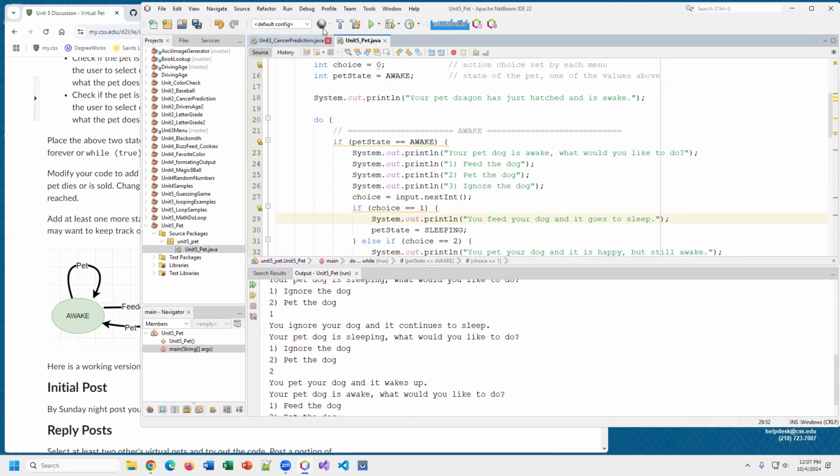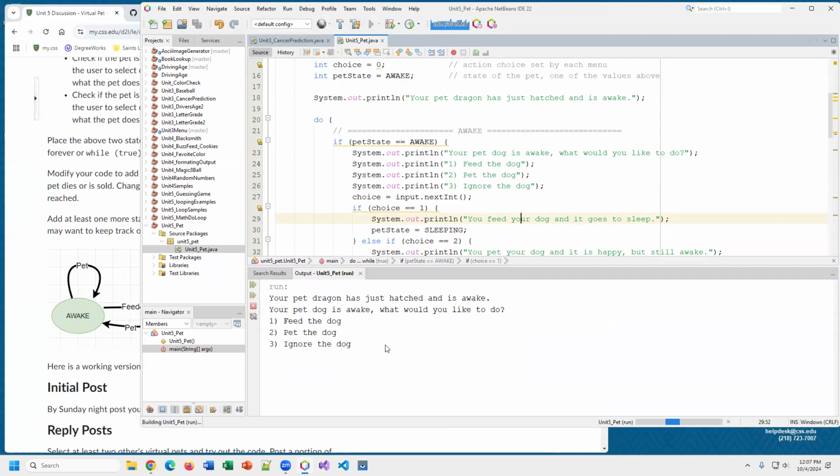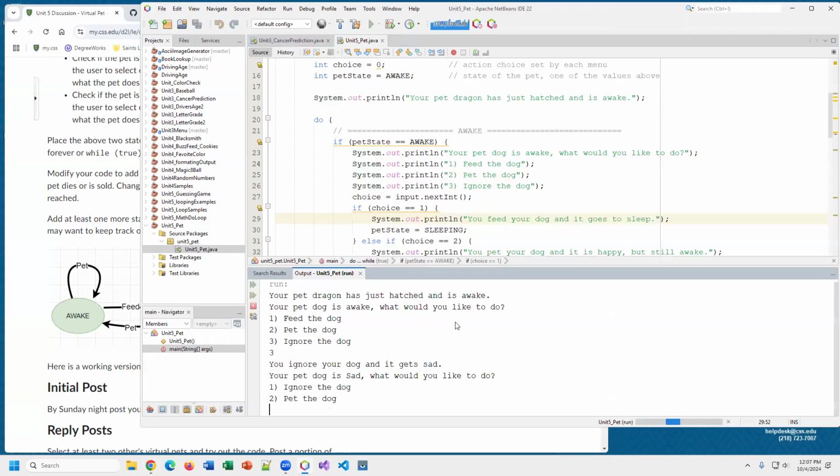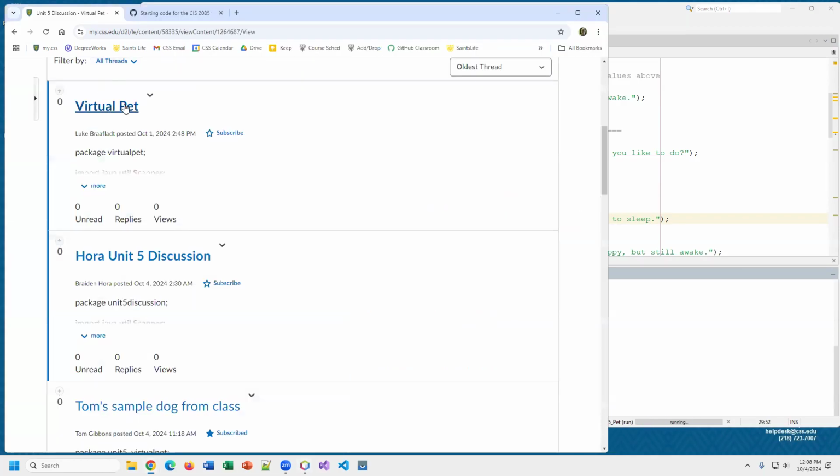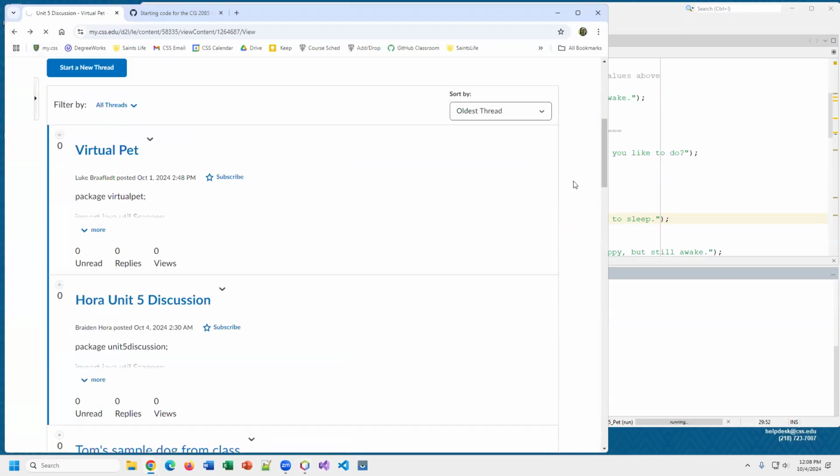So again, I can run this. When the dog's awake, I can say ignore the dog and it's sad. And then if I ignore the dog, it stays sad. If I pet the dog, it's back awake and happy. So again, you want to add another state and maybe some more menu options to get to that state.